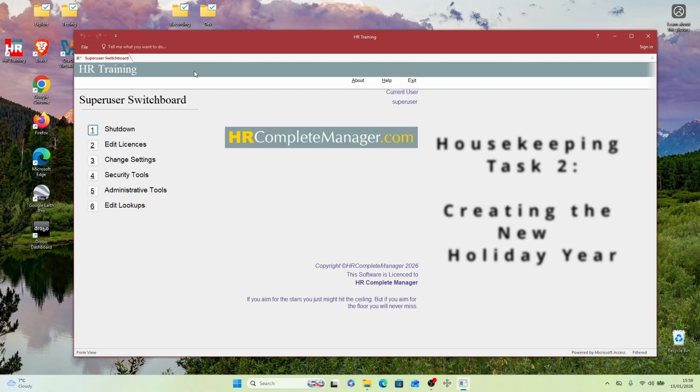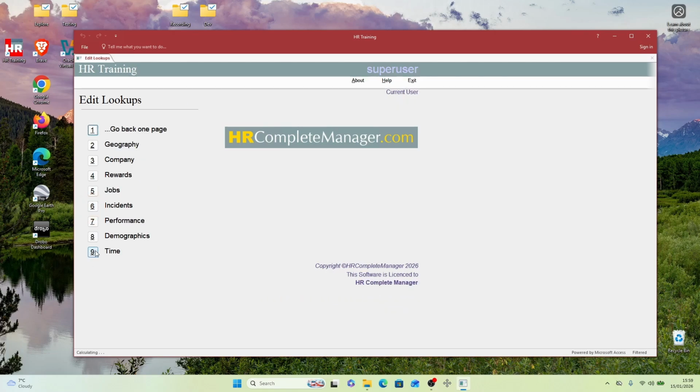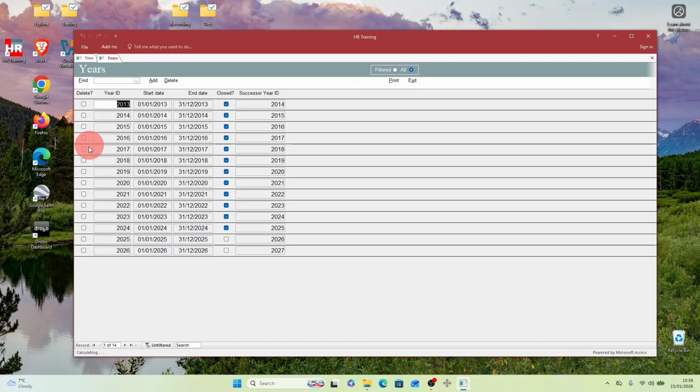Before we can create holidays for the new year, we need to make sure that that year exists in the system. The training system is currently 2025 and will be rolling over to 2026, so we have to make sure that 2026 exists in the system. We choose lookups, time, years. As we can see at the top, we have year 2013, which started on the 1st of Jan 2013 and ended on 31st of December. We can see that it is currently closed and was followed by 2014.